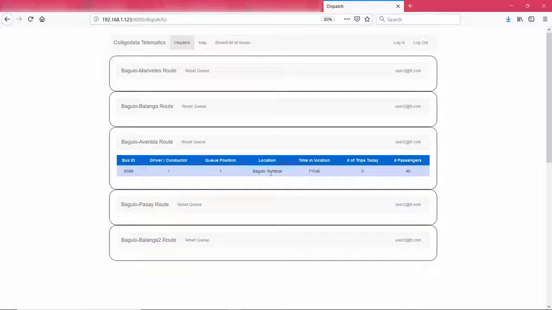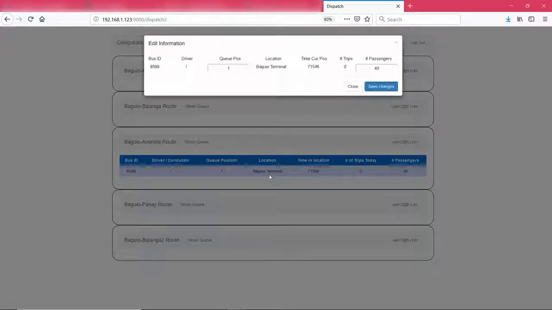He can also click on this line and it'll bring you another modal menu, and you can change the queue position if you have other buses in that queue. And you can also change the number of passengers if you know the number of passengers, and at some future point we will be able to get data for the number of passengers that are actually booked for that bus. You can save the changes, etc. Time and current position, right now it's not implemented.